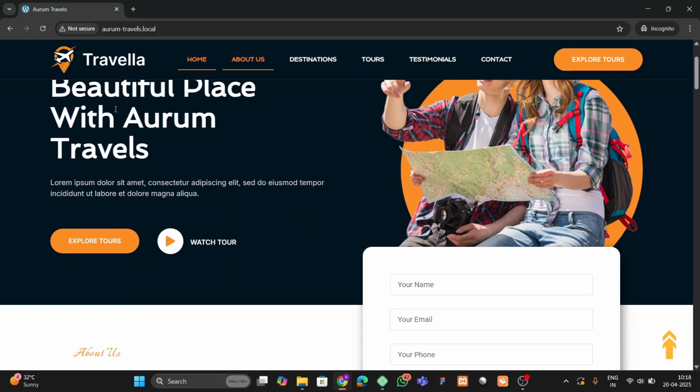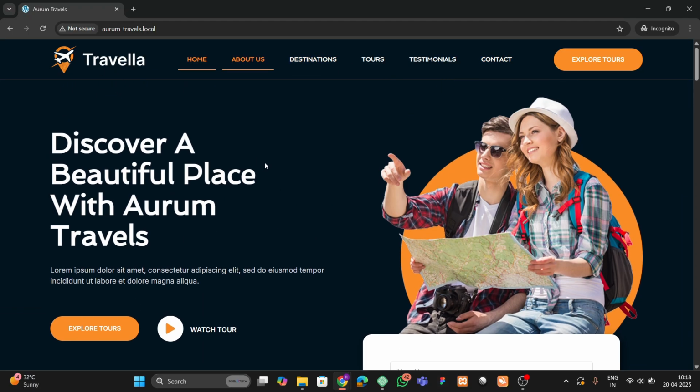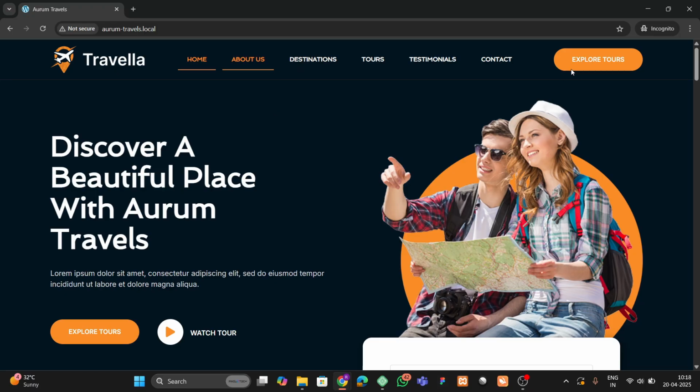Also, when I scroll below you can see that this part of the header is always sticky at the top like this. Also, I will show you how you can make this type of sticky header at the top.